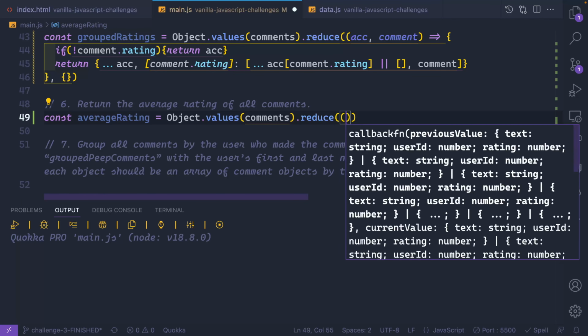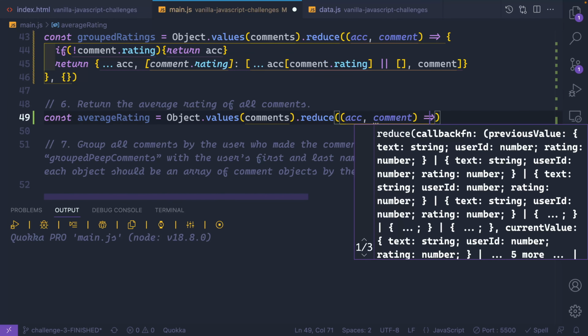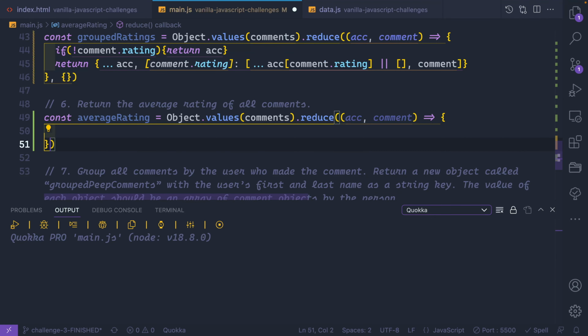Then I want to reduce here, and I'm going to grab both my, let's just call it the accumulated again and the comment. And this is going to be an arrow function. And in this case, I'm going to start my average at 0, because it's a number I'm wanting in the end. I guess you wouldn't technically have to do that, but I think I'll just do that here.